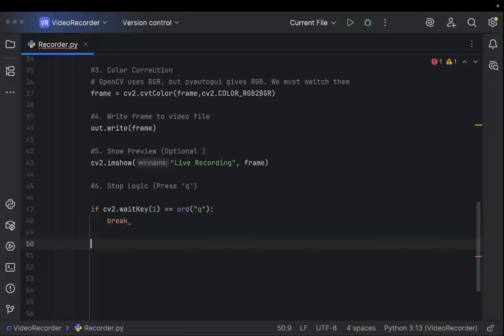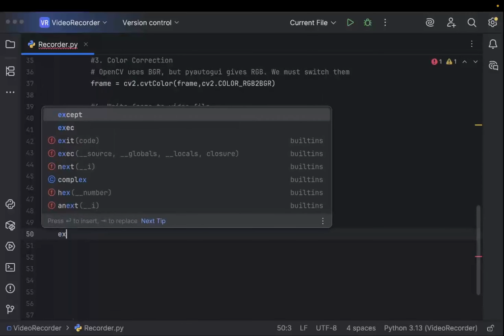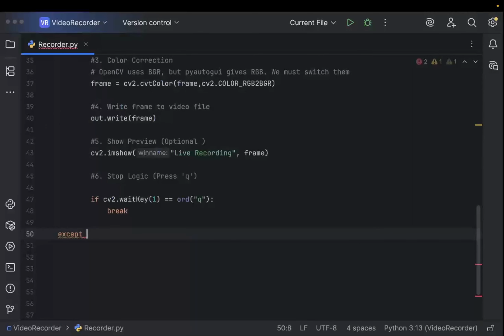Now after this try block, we will have to handle the exceptions. So except, let's do KeyboardInterrupt, and I'll give here just pass, and let's have a comment: handle Ctrl+C safely to stop the program actually.